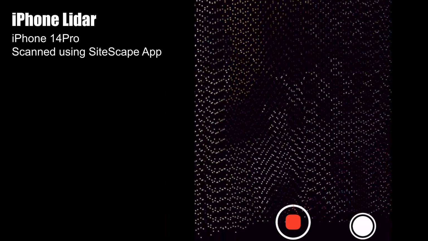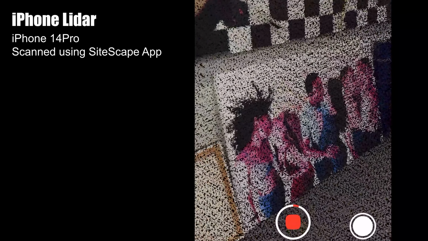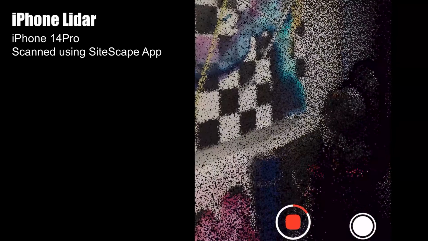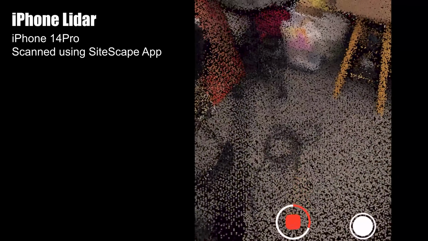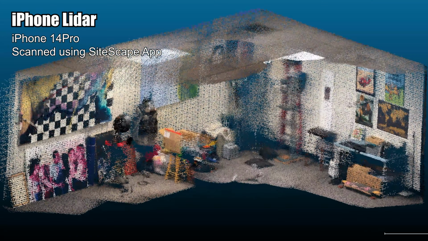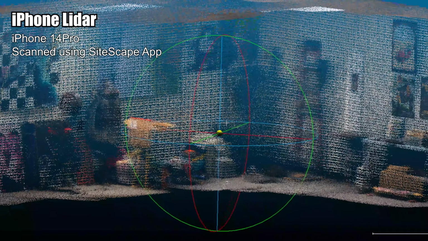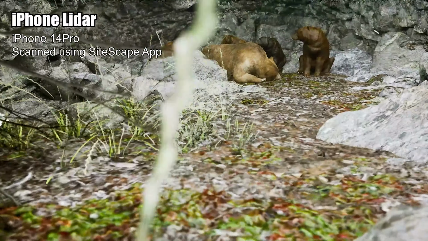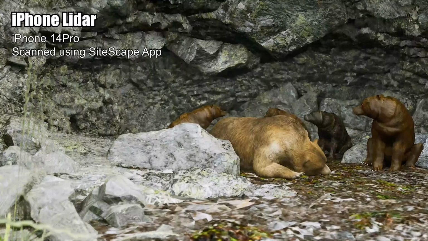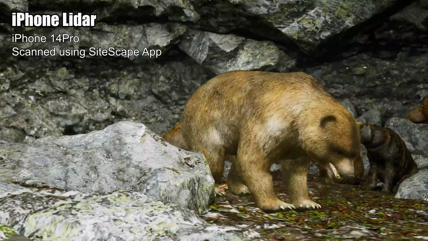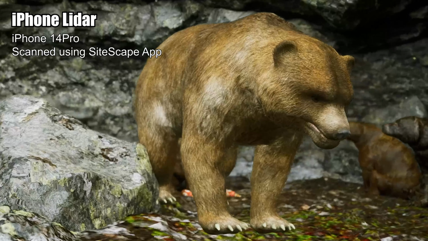There are also LiDAR scanners in mobile devices like the iPhone. These can be used on location during a scout. The quality of these scans is sufficient for pre-visualization. However, it would require extensive cleanup to be able to use a scan from an iPhone as a final asset. This example here is an actual cave where a production was going to film. During the scout, I was able to very quickly scan it and bring it into Unreal Engine to build this virtual environment.